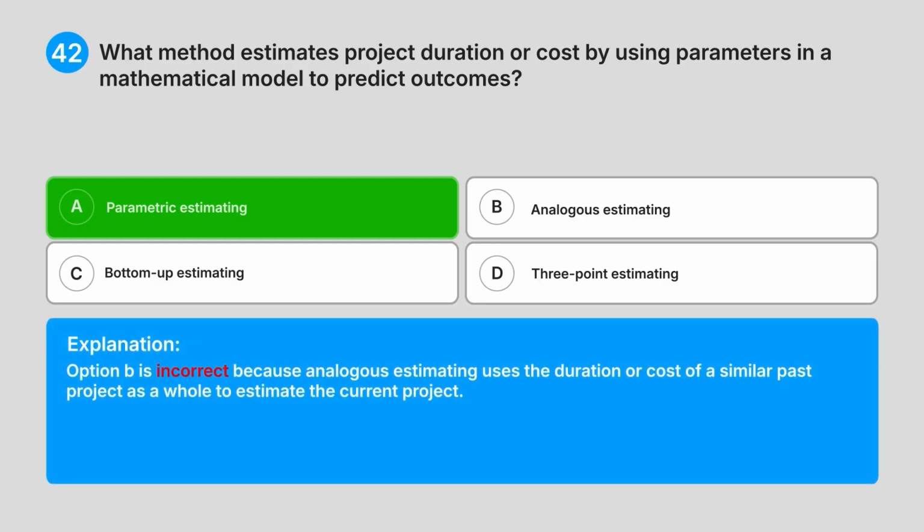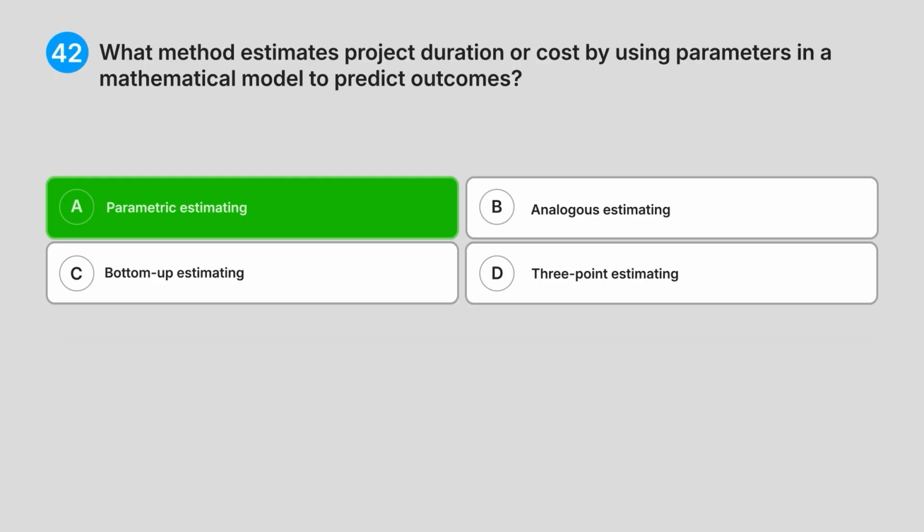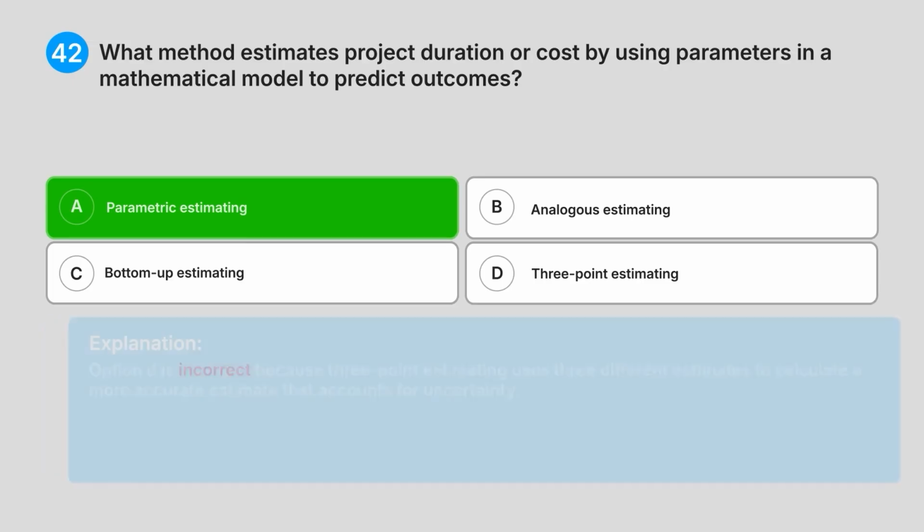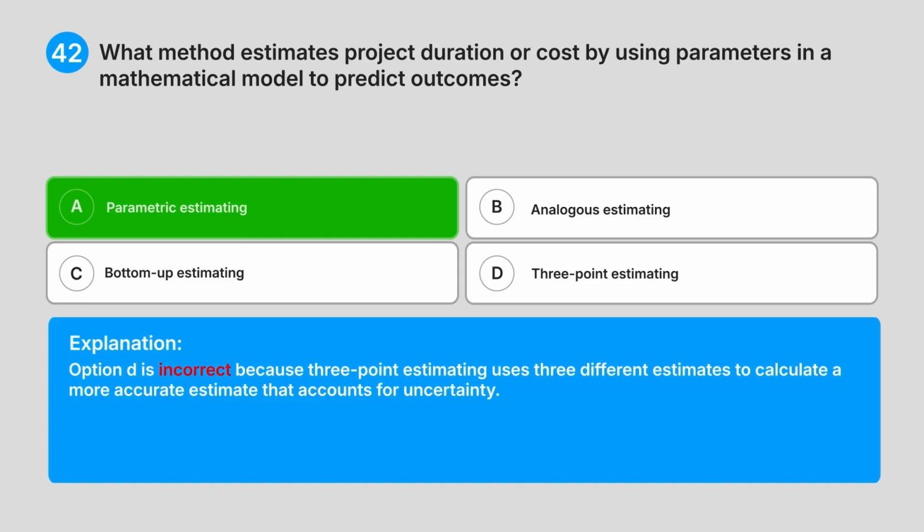Option B is incorrect because analogous estimating uses the duration or cost of a similar past project as a whole to estimate the current project. Option C is incorrect because bottom-up estimating involves estimating the cost or duration of individual work packages and then aggregating them for a project total. Option D is incorrect because three-point estimating uses 3 different estimates to calculate a more accurate estimate that accounts for uncertainty.